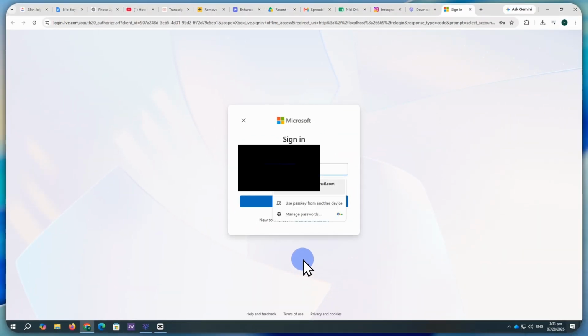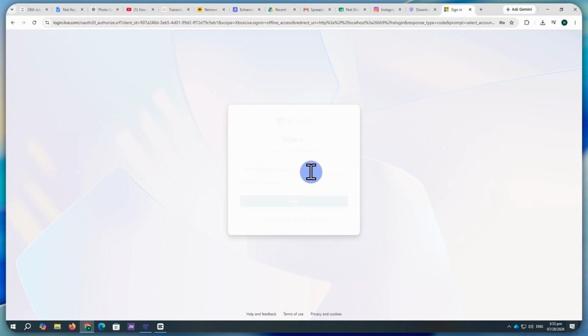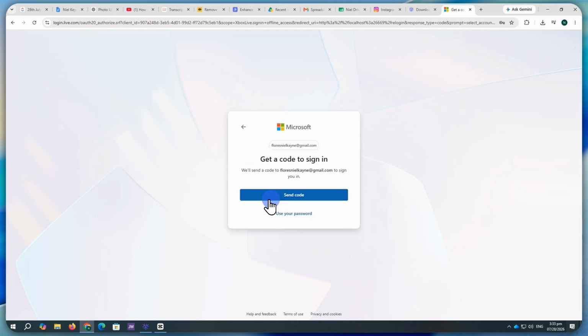Enter your Microsoft email address and password. Then complete any security verification if prompted. After signing in, return to SKLauncher. Your Microsoft account should now be linked to the launcher.